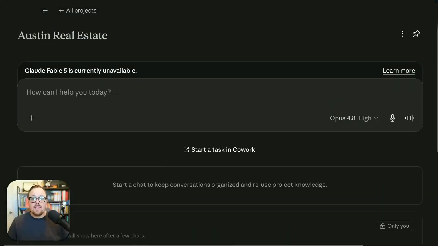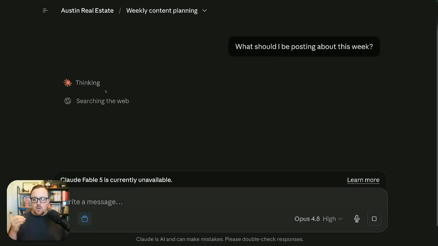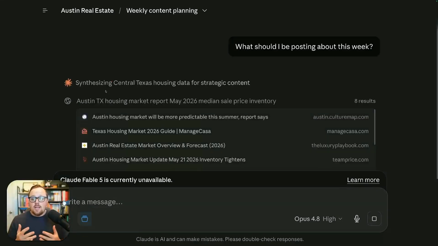And then at the top of the page is a section where you can start chatting with the project. And at this point, I'm just going to say, what should I be posting about this week? And while this works, it's going to be doing a few different things. Obviously, it's going to be thinking to start, but as it's thinking, it's doing research on the web, and it's looking for resources to help you identify what could actually be a good piece of content.